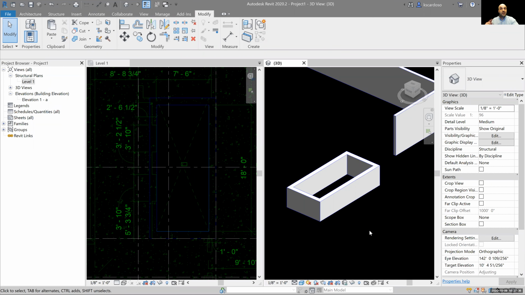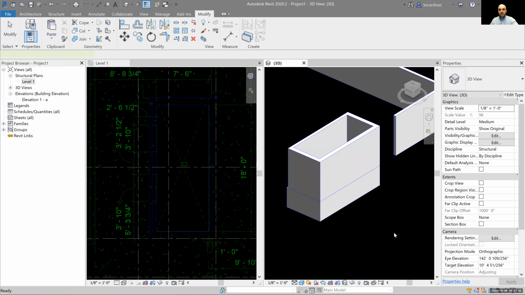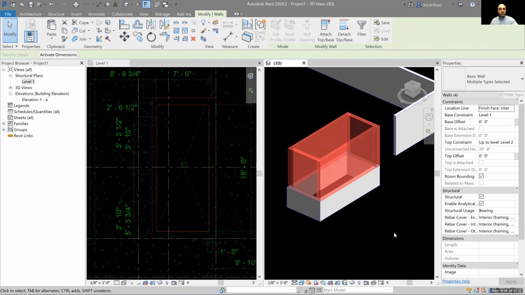But remember, we made the copies of the originals. So now on our Modify tab, we got our Paste drop-down menu there that's highlighted. And now click on Aligned to Same Place. Boom, and we got the original version that was there, okay?